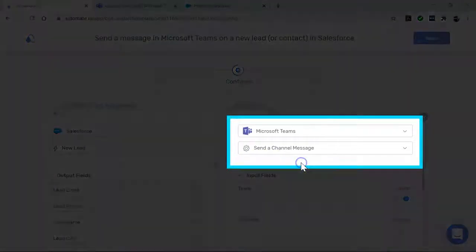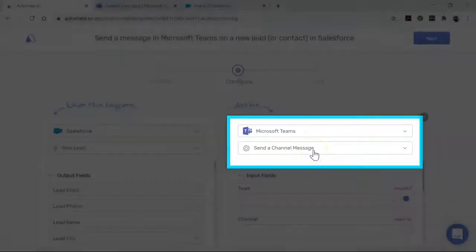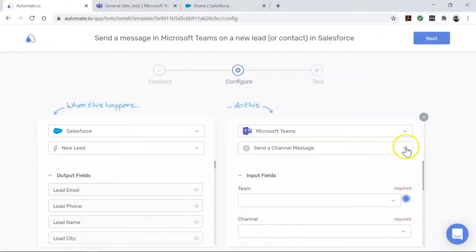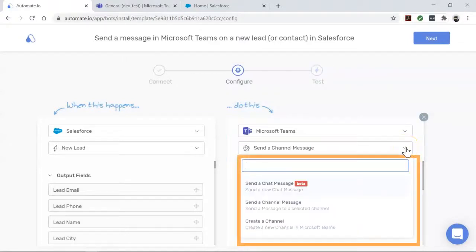And now let's move to Microsoft Teams. This is our action app that performs the desired action. In this case, we want to send a message every time there is a new lead in Salesforce. And it's good to point out, you can modify this integration and get notified of new contacts or opportunities, or basically whatever you want right here.